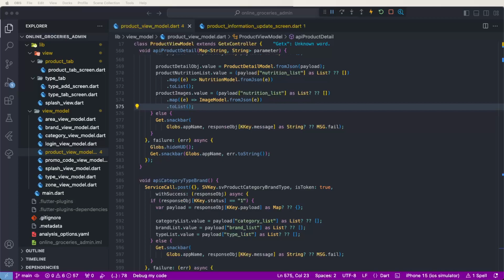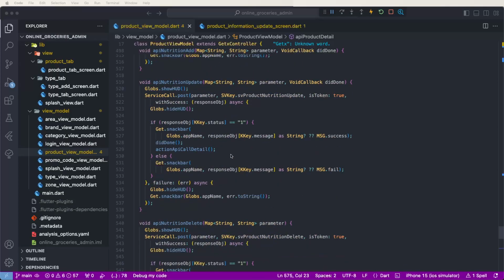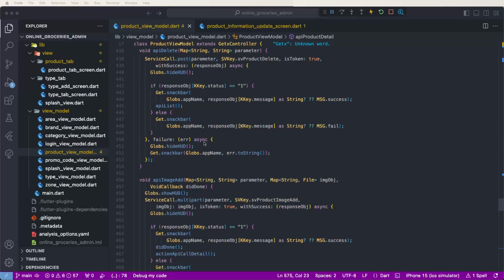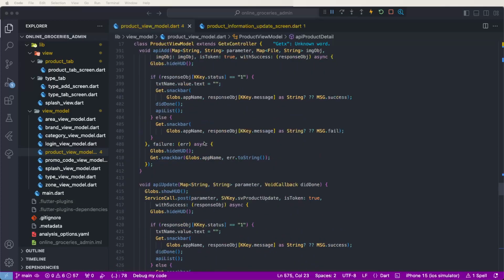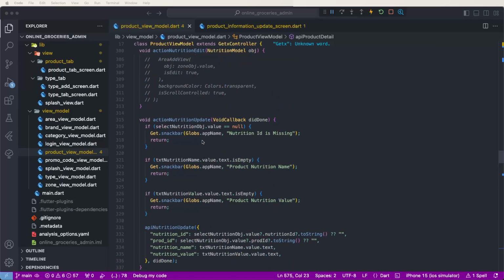First of all, we need to find the view models and make some modifications. Now we need to select the edit products and call the one API. Now we need to find the actions for the edit.